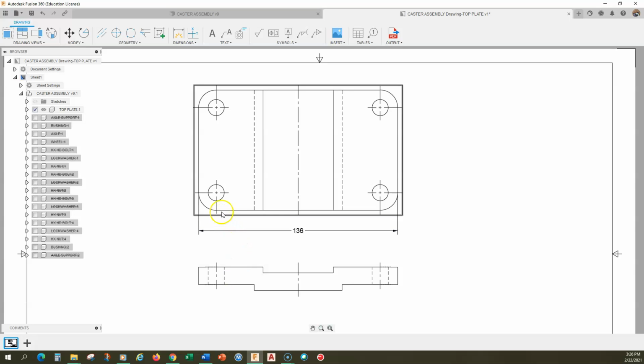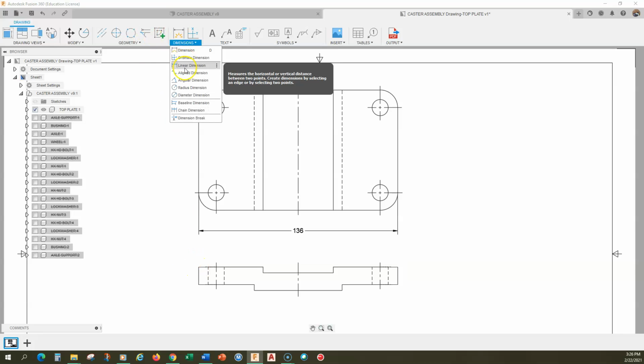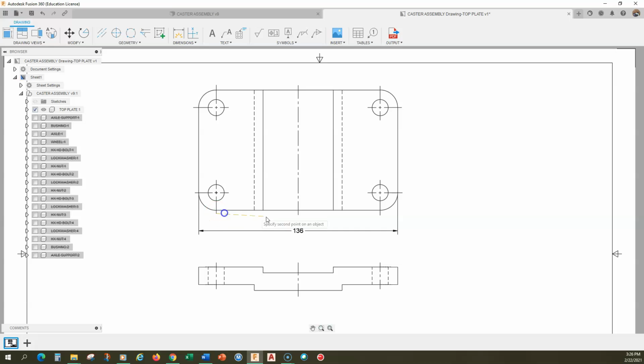Now, to locate the holes. Here, let's see what I can do. I could dimension across here, right? And I'll move this out a little bit because it is a little bit too close. Whoops. There we go. And maybe I'll jog this to the side. There we go.